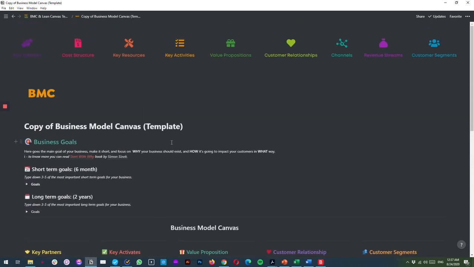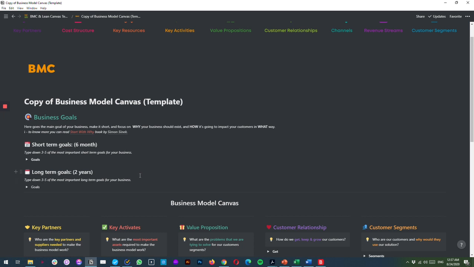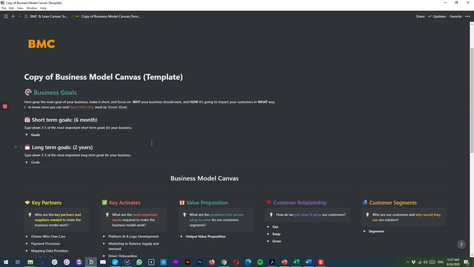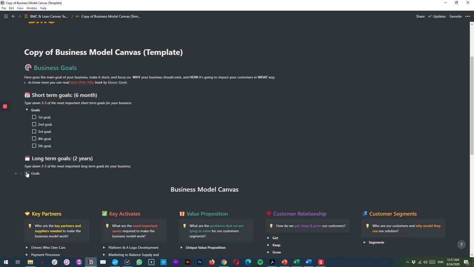So before I start showing you the business model canvas itself, I'd like to show you how I love to start creating it. The way I create a business model canvas is that I state the business goals. This is really important. I put the main goal of the business out here, and I add a bunch of short-term goals and long-term goals.